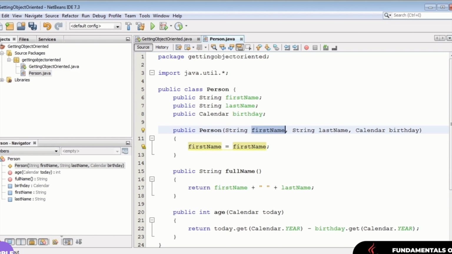To disambiguate this, we can do a couple of things. First off, we could simply change the name we assign to our method arguments to be something that's not identical to the local member name.